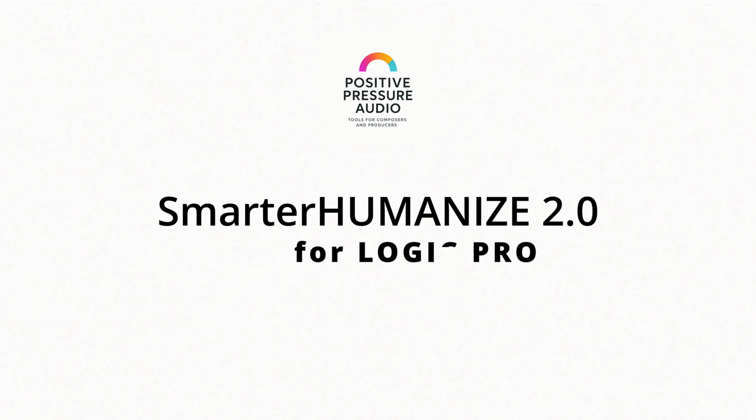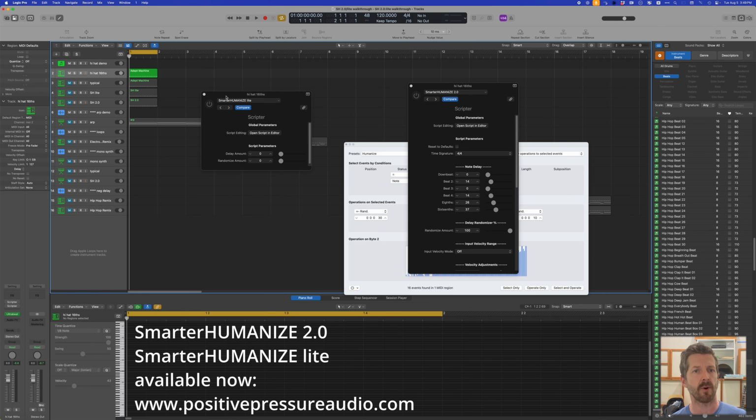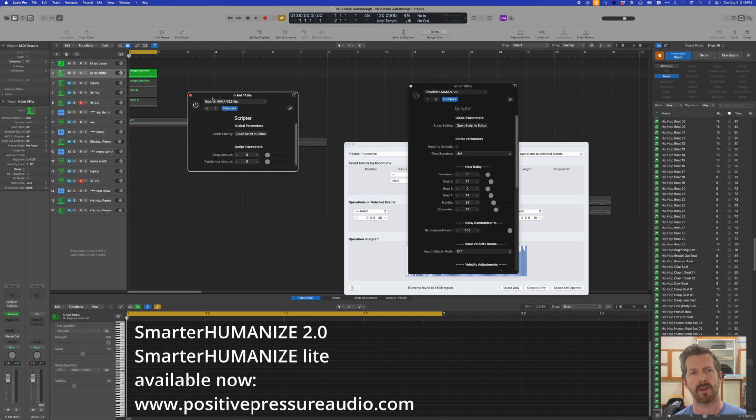Hey everybody, here's a quick walkthrough for SmarterHUMANIZE 2.0 and SmarterHUMANIZE Lite. They're both humanizing scripts for Logic Pro's Scripter. SmarterHUMANIZE Lite is a free version that we just came up with, and SmarterHUMANIZE 2.0 is an update to our SmarterHUMANIZE script that we released a while ago.